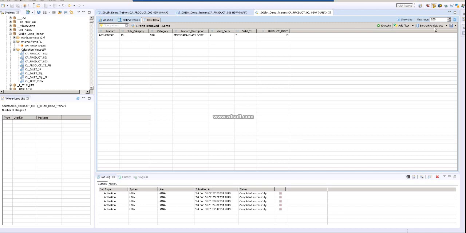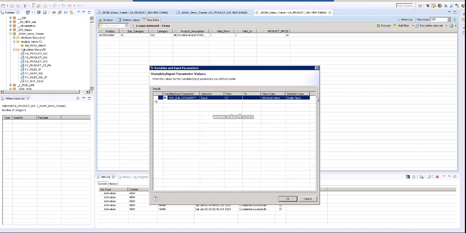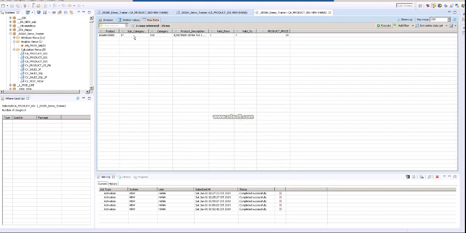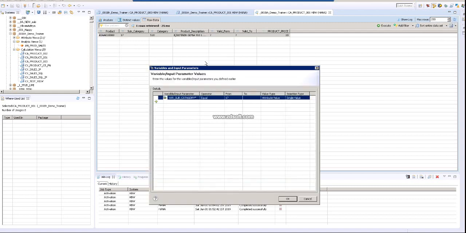Now again I'm running this, refreshing it. Now let's execute for 17. See, all the categories named 17 are coming over here. Now let's do one thing. If I don't give any value, let's see how it works. Click on OK. See, it's giving an error because it's mandatory, right?